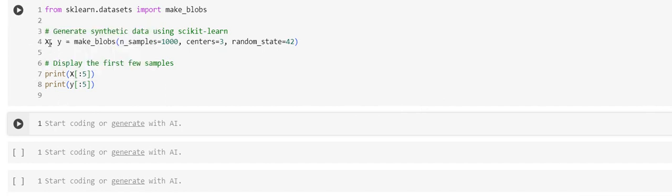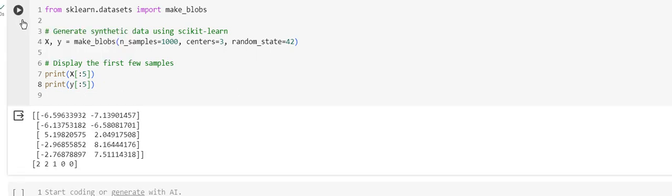I have given X and y as the parameters, the labels, and I am printing the first few rows. Let me run this code and see. Awesome. So can you see, you have the data created for you, and you can use this for your artificial intelligence queries or your data analysis.